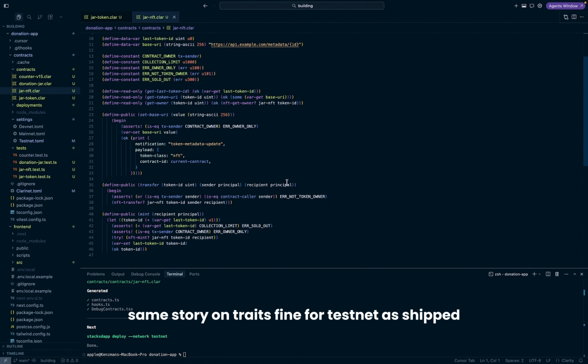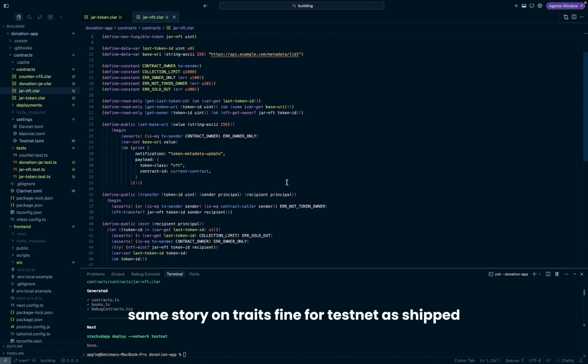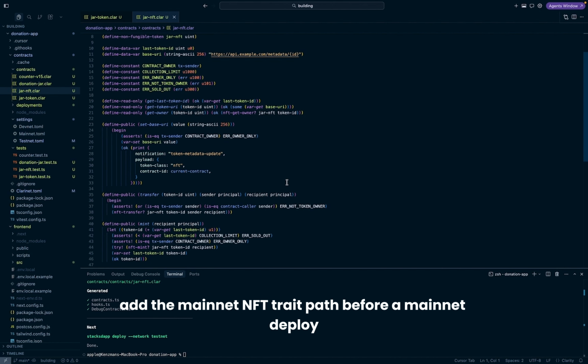Same story on traits. Fine for Testnet as shipped. Add the mainnet NFT trait path before a mainnet deploy.